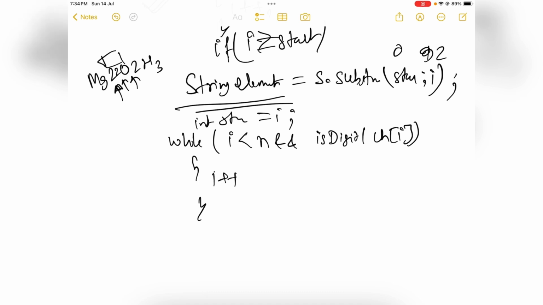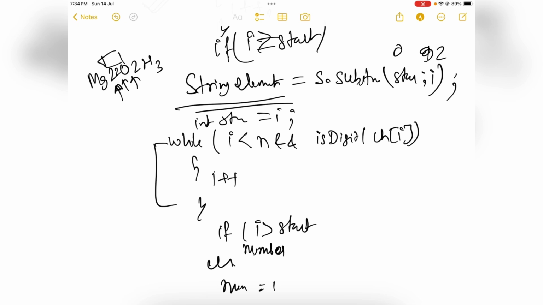And if there was no number, we wouldn't have entered into this section. So again, we'll have a check if I is greater than start. Then we would have found our number, else the number would have been 1. If we found our number, it will be what? It will be nothing but we'll have to change it to an integer, right? And it will be nothing but s.substring from start to I.